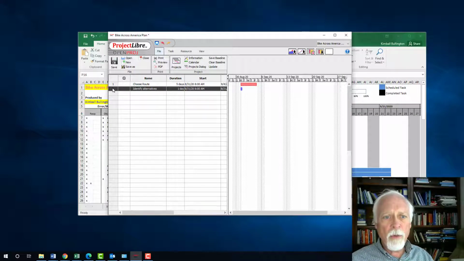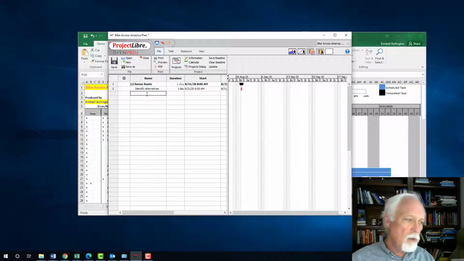And I want that to be underneath the choose route. So I'm going to go back over here, and I'm clicking on the number of the activity, and I say indent. So I click indent, and now identify alternatives is part of choose route. And so I keep on going.